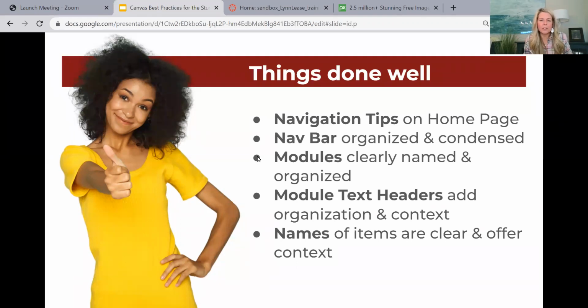The other thing we noticed faculty were doing and receiving positive comments on is that their modules are clearly named and organized. I'll show you one pretty common system for organizing modules that yielded positive comments. Another thing that we saw some faculty doing was adding module text headers. That's simply when you have a module, you have a subheading or a set of subheadings within the module so students can identify what resources are without having to click and dig into them. Again, I'll show you some examples of that.